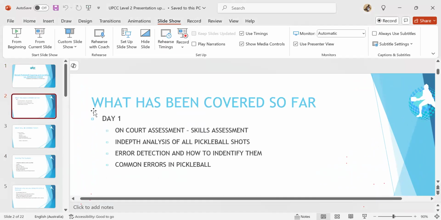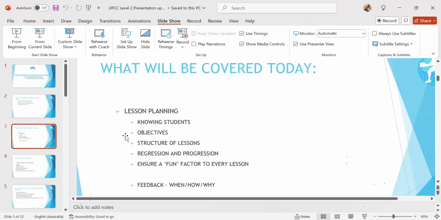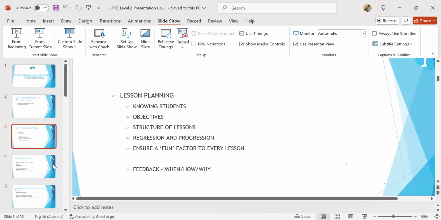All right. So we've gone through our on-court assessment. We've looked at our players. We should have a fair idea of what we should be trying to do for our lesson plans. You've gone through the shots, you analysed all the shots, you've gone through tactics of the players. As our main theme, it's error detection and how to identify them, and common errors in pickleball. So that leads us into what we'll be covering today. We're going through our lesson plans, but we're going to go through a bit more on the coaching style, and incorporate that into how you write your lesson plans.